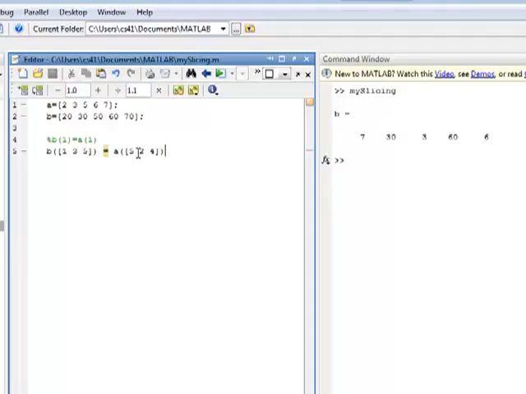B1 equals A5. A5 is 7, so I get a 7 there. I don't mess with B2, so it stays the same at 30. B3 gets A2, which is 3, so that's where the 3 comes from. I don't mess with B4, so that remains unchanged at 60. And then B5, the fifth spot, gets A4, and A4 is 6, and so that's where you get 6 from. So that's that slice. Once again, I'll comment this out.